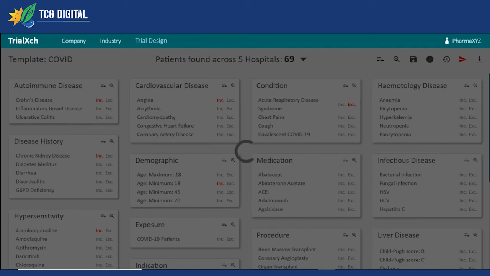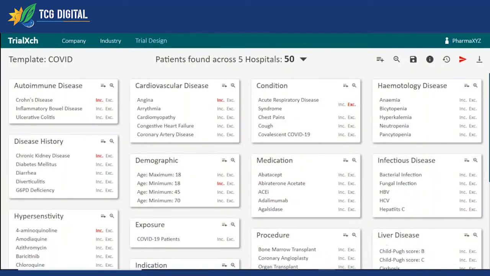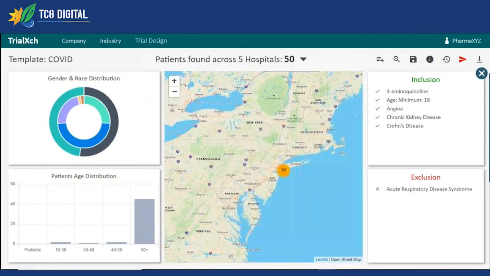We are using Spark as a mainstay of our platform. So that's why even on very large data sets, we get a very fast response. So now we see we are down to 50 patients. Now, if we want to understand the geographic spread of those 50 patients, we can do a deep dive here.